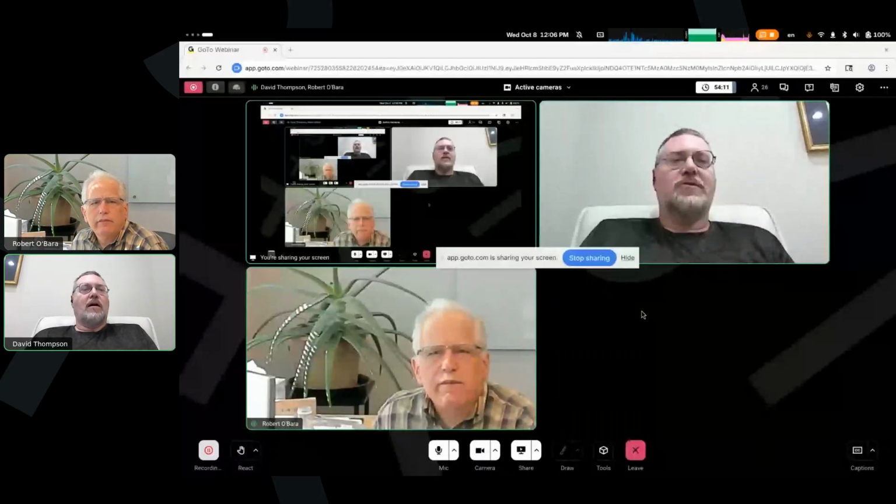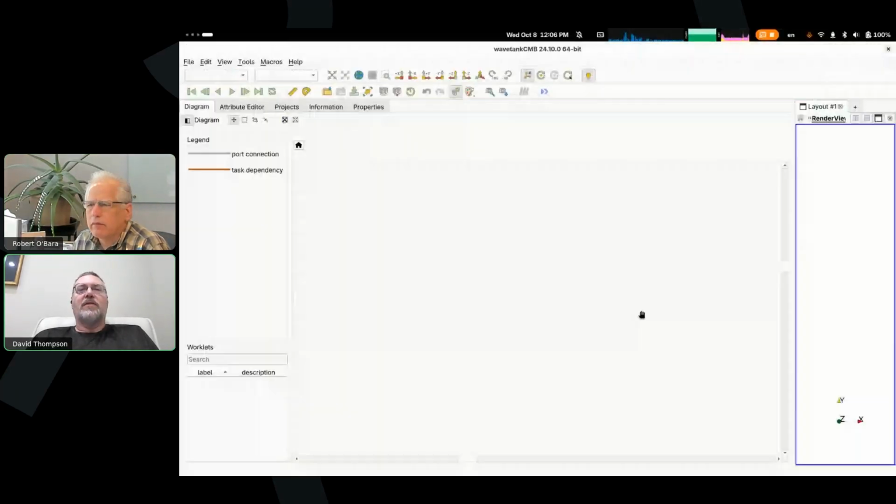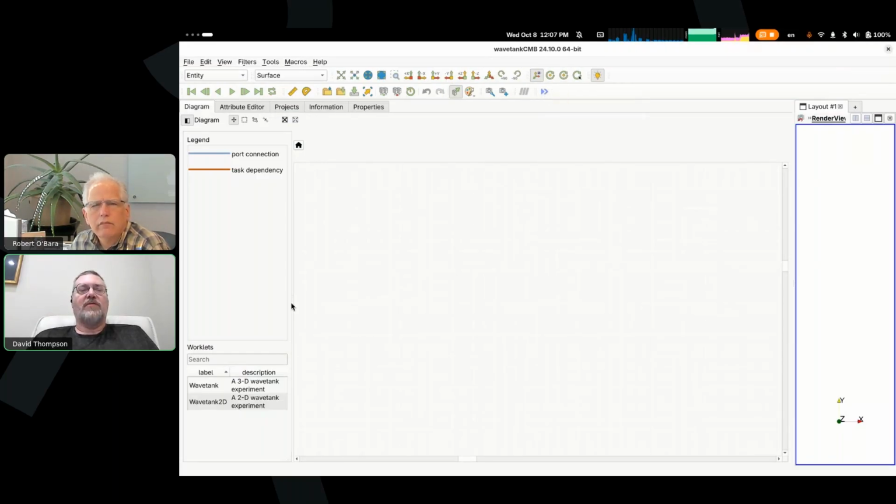Sure. Hi, everyone. So this is our virtual WaveTank here in Model Builder. It's a custom application built on top of CMB. And I'm starting off with just the bare application. I have a toolbar button here that lets me create a project. And you'll notice when I click down at the bottom left, these two worklets appeared.